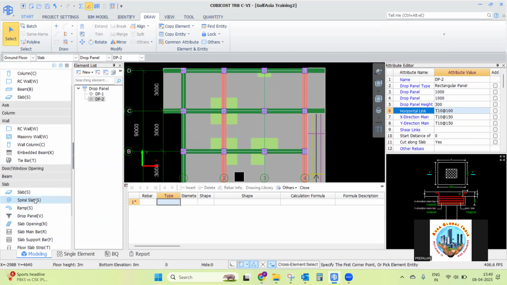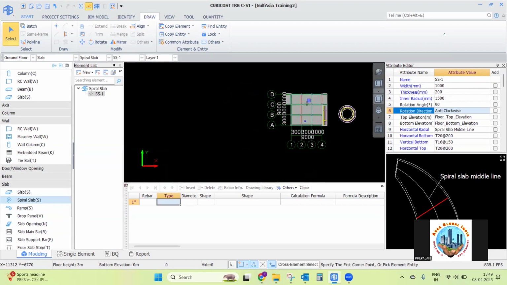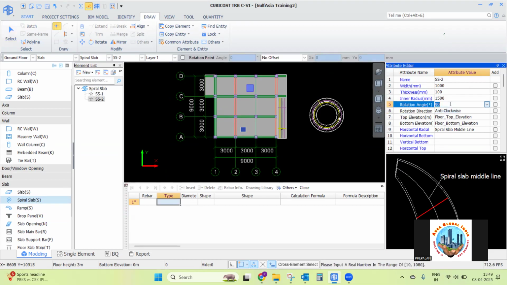And then spiral slab. Similarly, you can make the spiral slab rebars. You can make the spiral slab, modify the angle here, whatever angle you want to set, and then fill the rebars here.